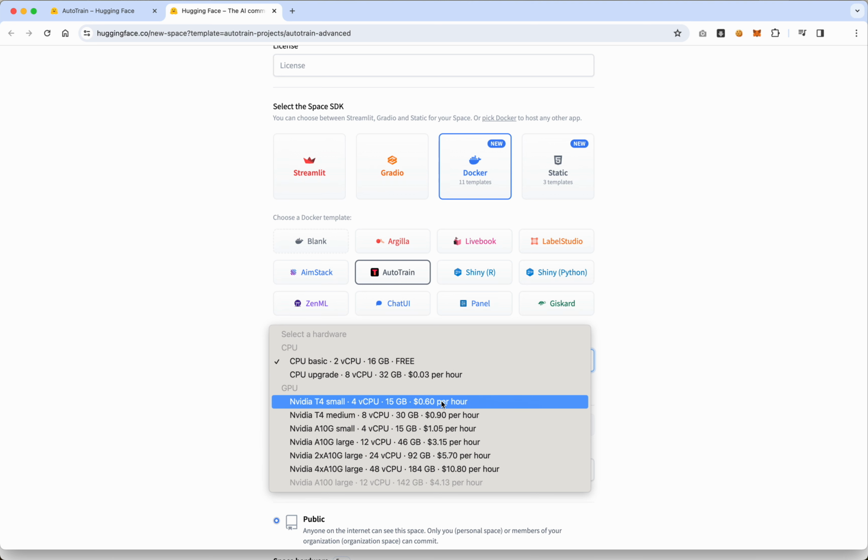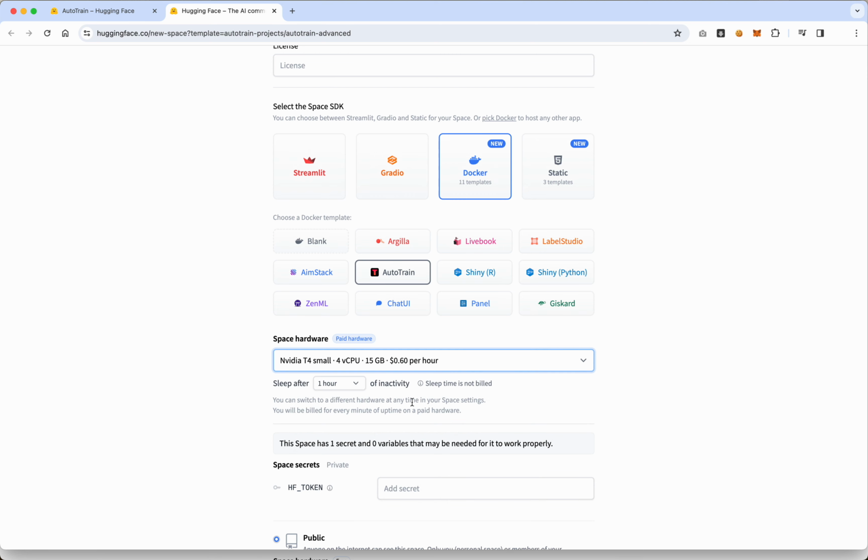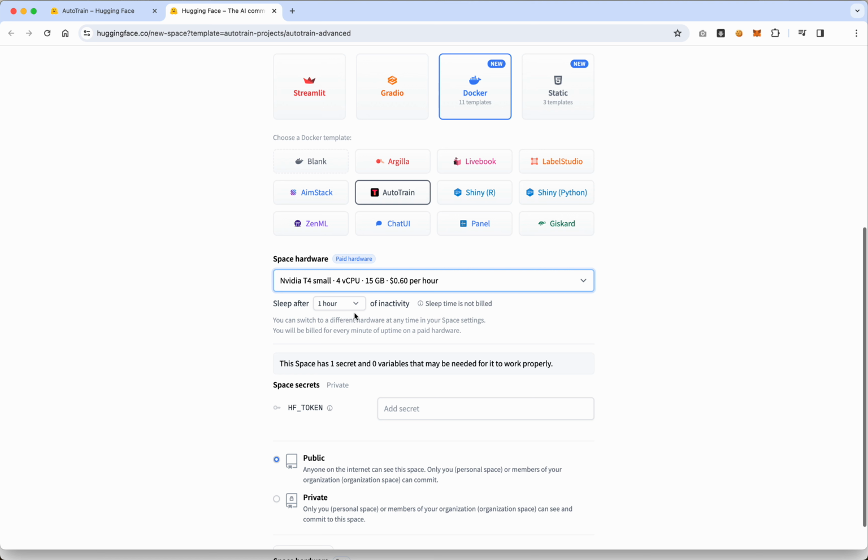Oh, and yeah, I guess here's the pricing. So 60 cents per hour. And this training, depending on the size of your data set, should really only take, I don't know, maybe less than an hour. So you're going to spend 60 cents to train one of these. So it's really not that bad. I've actually never tried the CPU training. I would imagine it works, but it's probably quite slow. So let's just go ahead and choose NVIDIA T4 Small. And we'll set this to sleep after 15 minutes of inactivity, so we're saving ourselves some time and money.